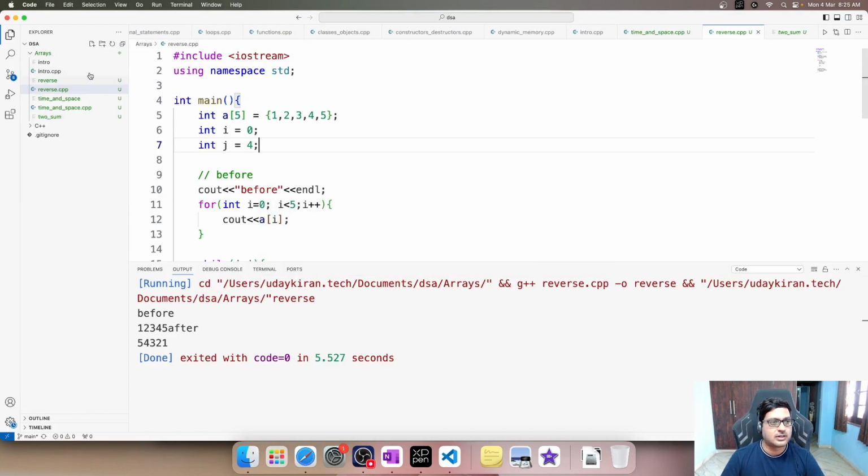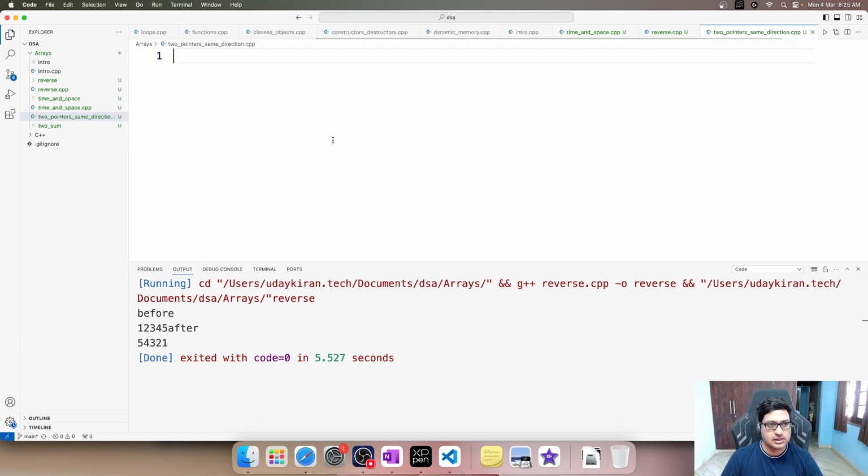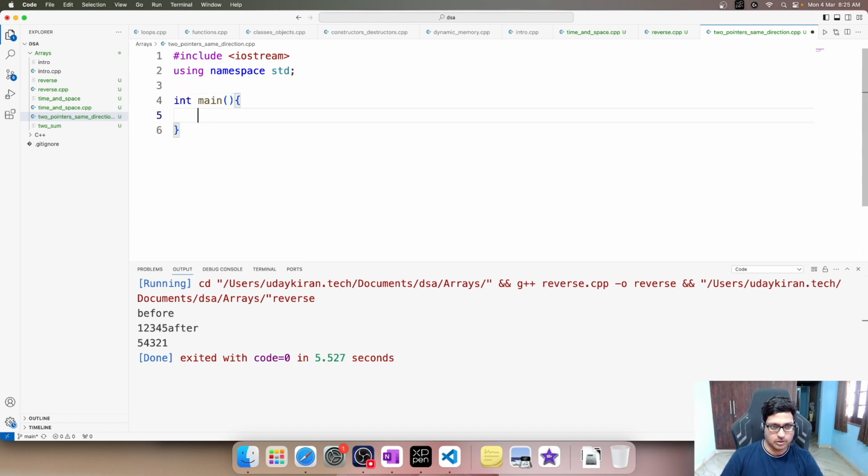Let's create a new file. Let's call it two pointers same direction. This is the example for two pointers in the same direction. So let's create our function. Let's create our base template because we want to print. Okay, let's create our main function and we are good to go.